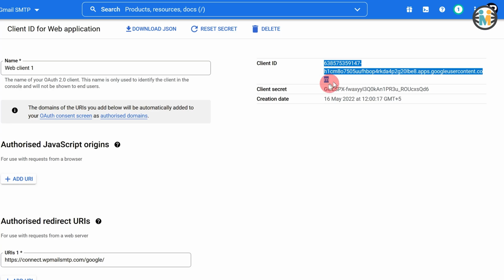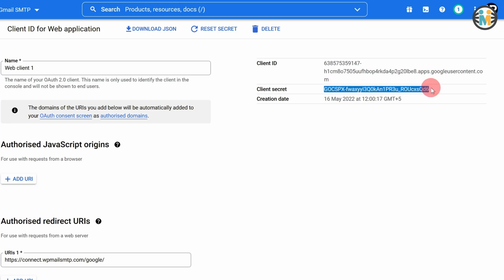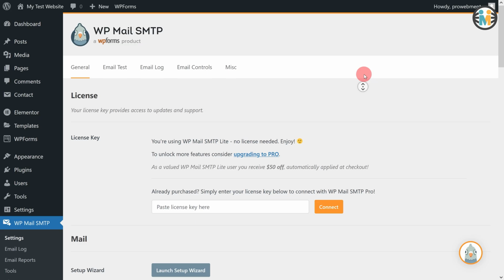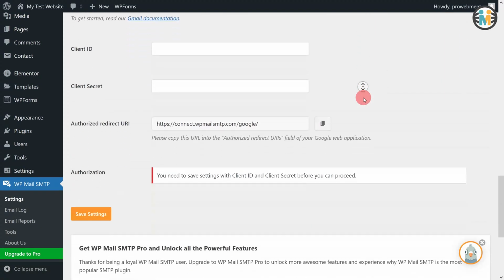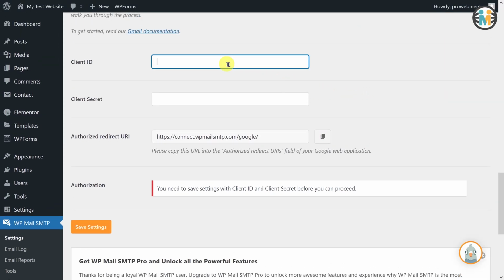Simply copy the client ID and client secret from here separately. Here, be very careful not to copy any extra text or spaces with your client ID or client secret, as this will result in an error in the next step. Now, go back to the WP Mail SMTP setting page. Now scroll down to the bottom of the general settings, and simply paste the client ID and client secret into their respective fields one by one.